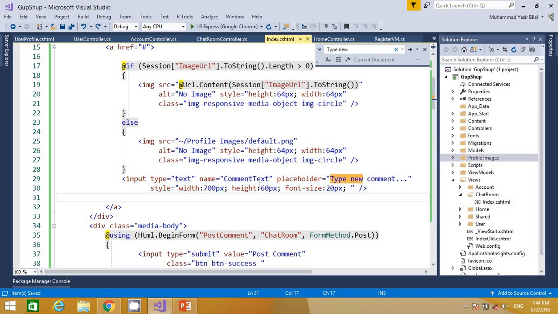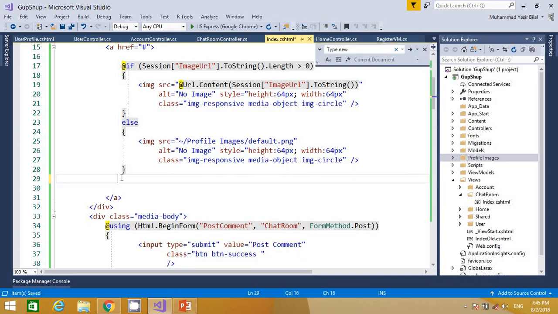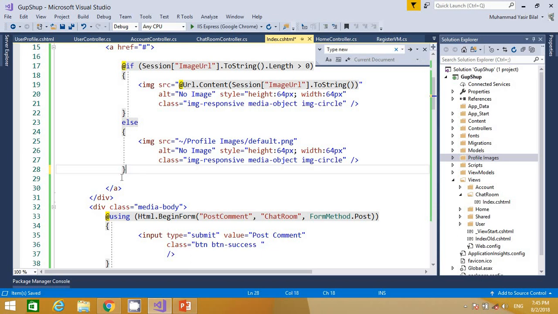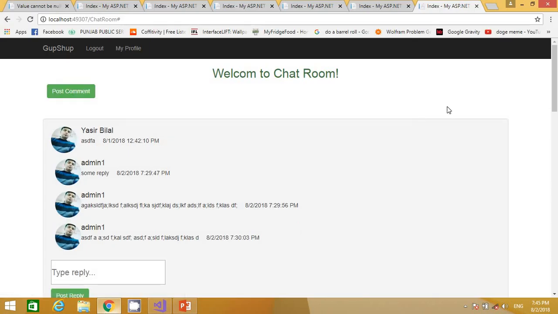So what's going wrong over here? This is the A tag for image tag. What if I just cut this one? There must be no problem over here. I save it and refresh it. Image goes.